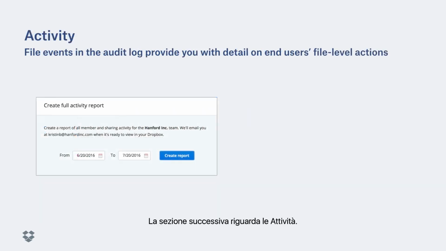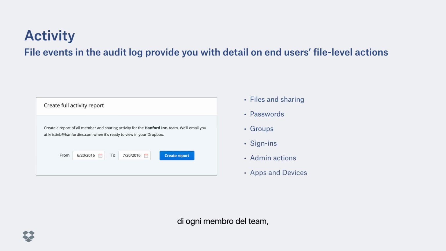The next section is Activity. Explain how this section gives a team-wide view on everything that's going on in the Dropbox team. Activities that are recorded include all file-related actions of every team member, like adding and editing files. Changes to passwords, group memberships, admin actions, and linking third-party apps to Dropbox are also recorded.